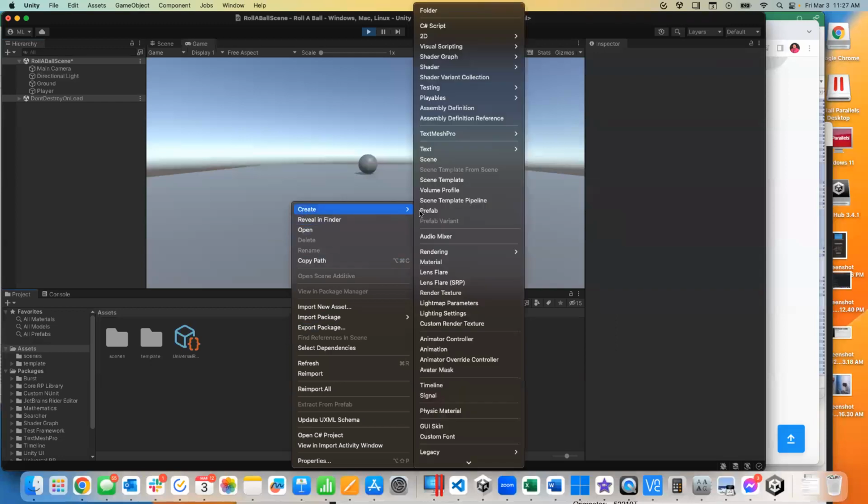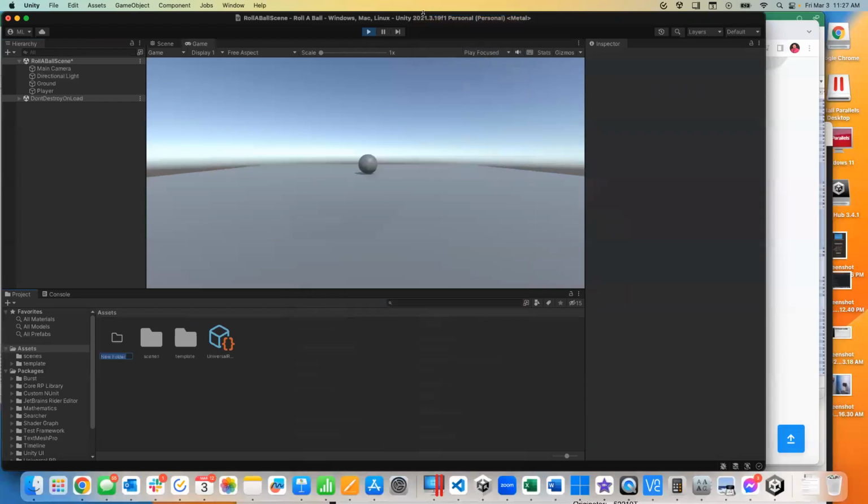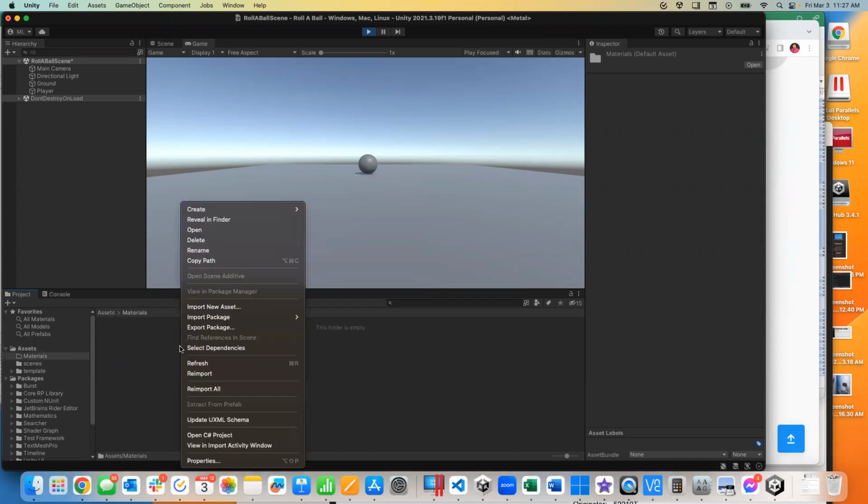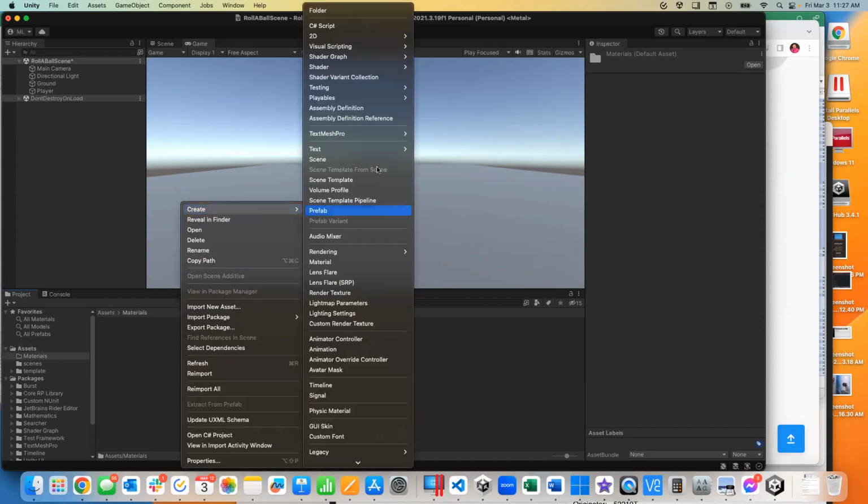So we're going to go ahead and just create a quick folder. You can call it whatever you want because this has nothing to do with Unity. This is just human organization. We're going to put the things that we create that are materials into this folder called materials. All right, I'll go ahead and go in there. I'm going to right click. I'm going to say I want to create something new. What am I going to create? I'm going to create this thing called a material.